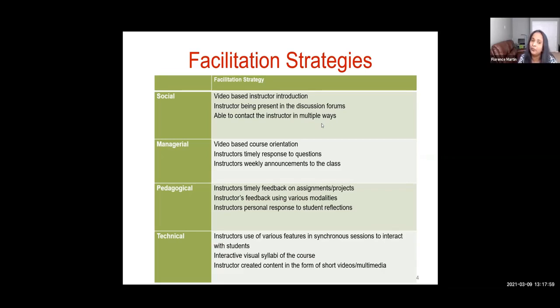And then instructors' weekly announcements to the class. This is another strategy I use more as a managerial strategy. Every Monday, even if it is a holiday, I create it ahead of time if needed, and you can set when the announcement should go out. I'm going to show an example of how I do this too. Every Monday morning, I call it To-Dos: week 1 To-Dos, week 2 To-Dos. Every Monday they get an email from me. That is another facilitation strategy I use.